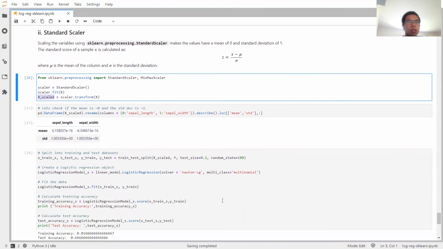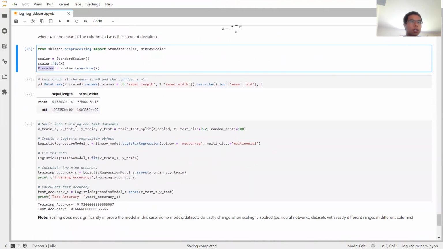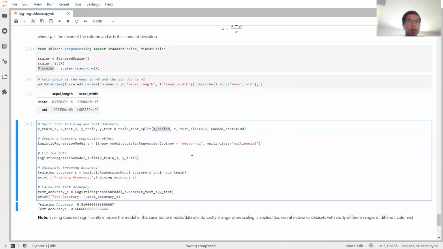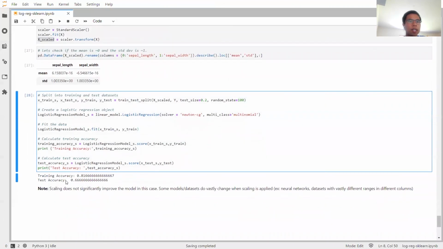And then we can, of course, use the same steps: split the data, train it again, build your model, and get the test and training accuracy. And here, as you can see, I just passed in the new scaled data. As you can see here, our test accuracy didn't really change. It's 0.82, so it's pretty similar.